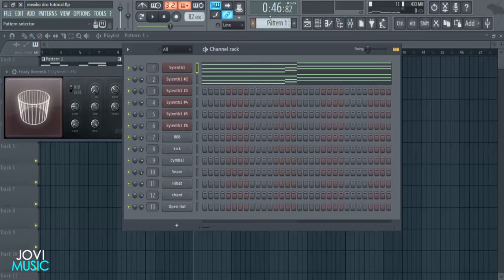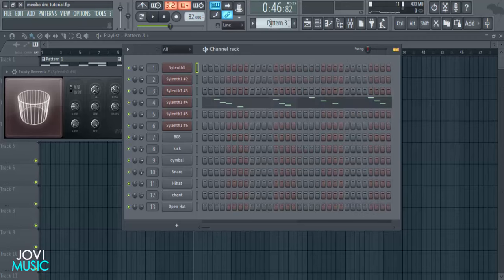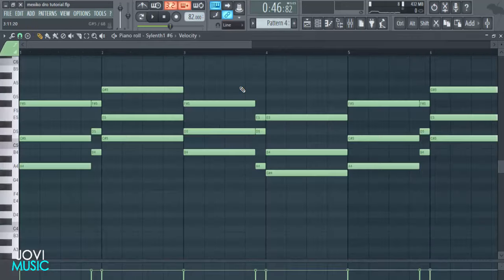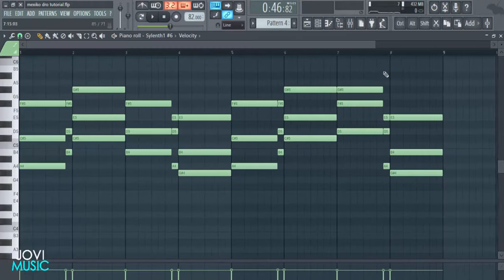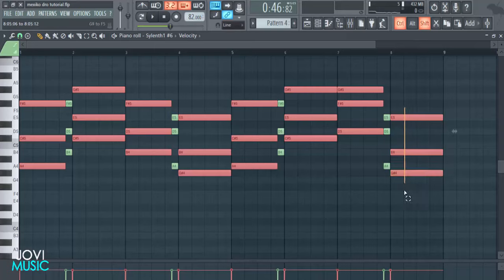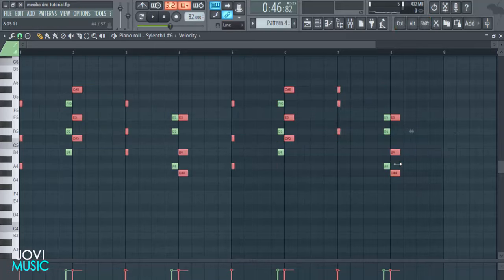For this, I'm going to copy this same exact chord progression, but what I'm going to do is hold Control and Shift. I'm going to select all these chords, and reduce the length of the chords like this. And I'm going to select the end chords also and reduce this length like this.